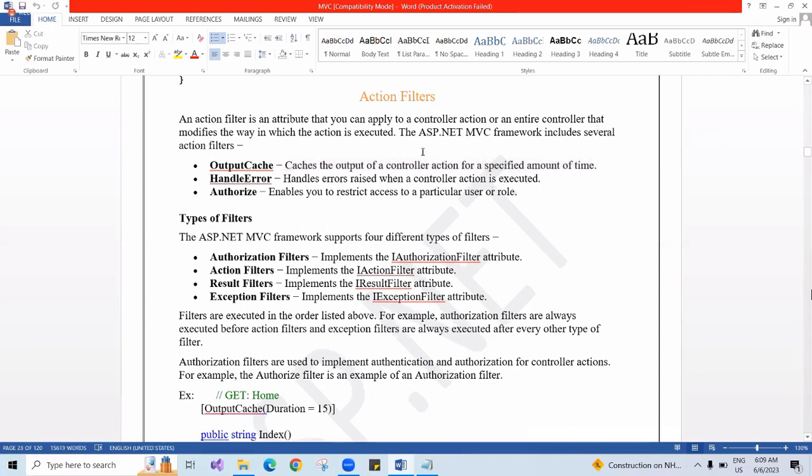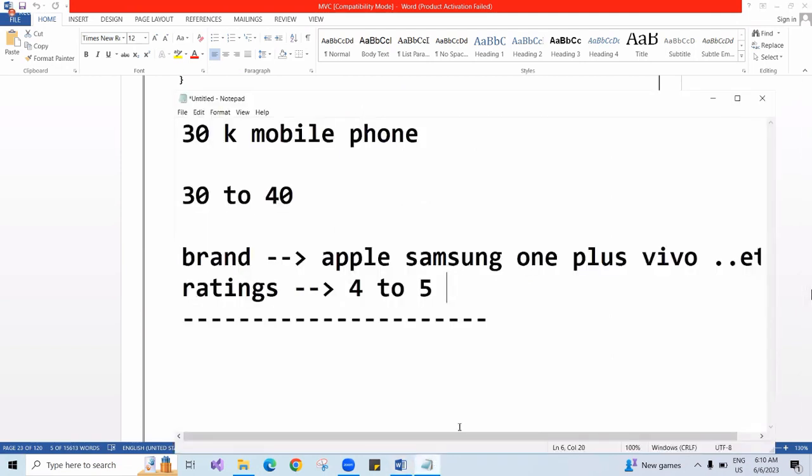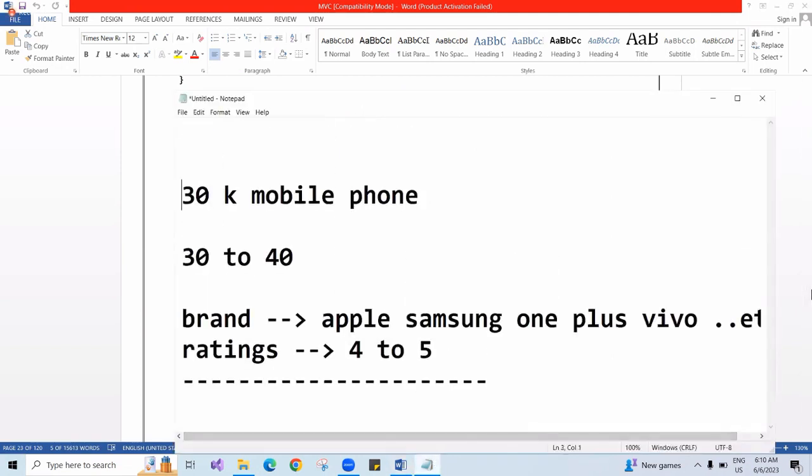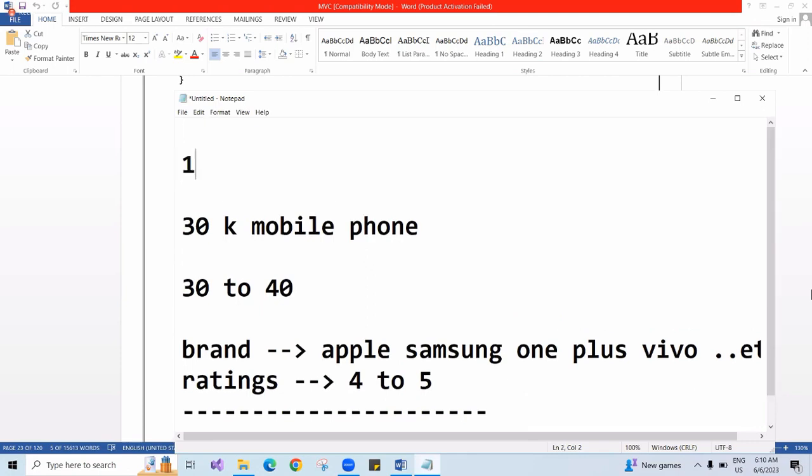Okay, what is an action filter? Before we execute something, if we want to apply some conditions, and based upon those conditions it displays matching results, then that is what is called action filters. An action filter is an attribute that you can apply to a controller action or an entire controller that modifies the way in which the action is executed. Yes or no? So tell me, before applying this filter, how many results will you get? Some 1,000 results.